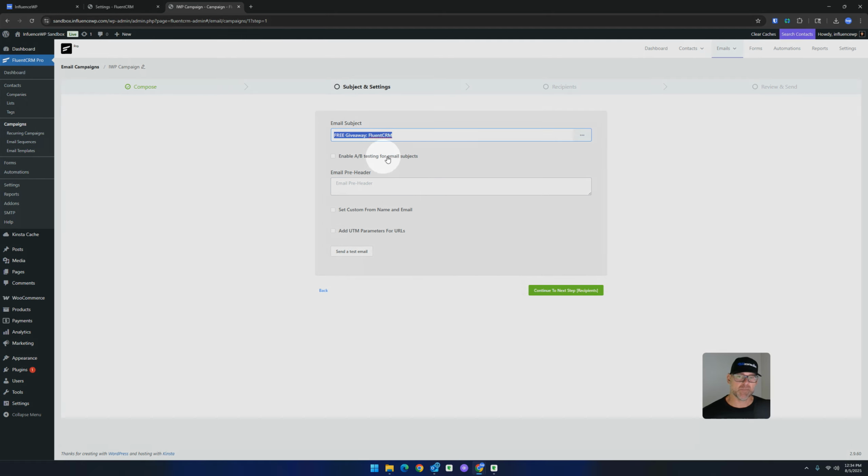Then if you need to do email A/B testing of your email subjects, you can do that. We're going to skip that for now. And then the pre-header, this is a part of email. It's not the full-blown email subject, but a shorter version of your subject, so to speak. You could just do something like free giveaway, or FluentCRM giveaway, something like that.